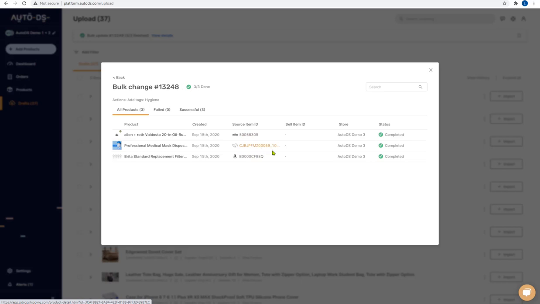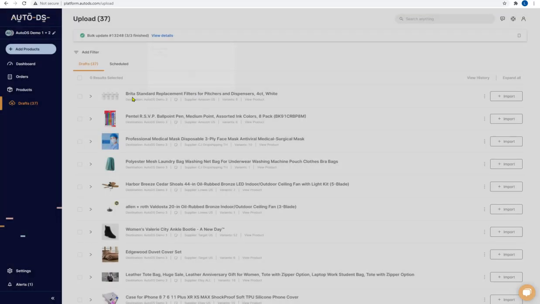So you can see that they are coming from 3 different suppliers. They're all being uploaded to the same store, AutoDS Demo 3 for this example. And the status was complete, the status of adding tags, hygiene for these 3 products. That sums up how you can make bulk changes in the drafts page.